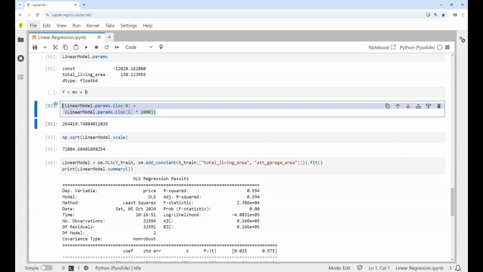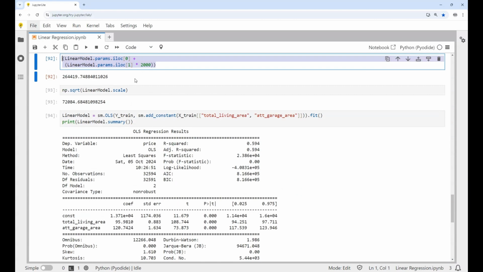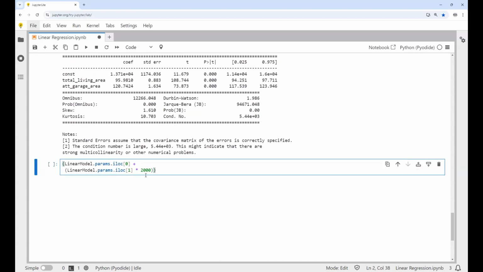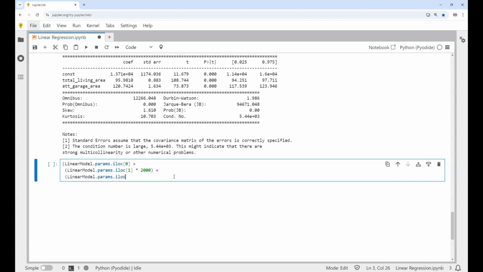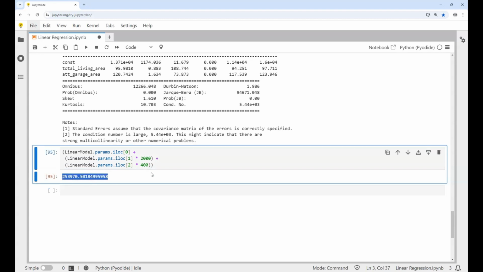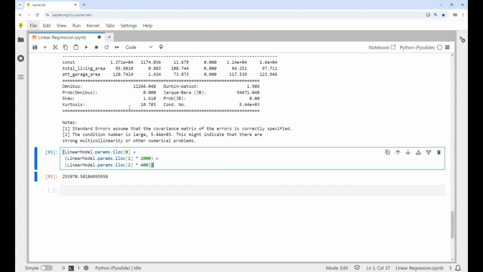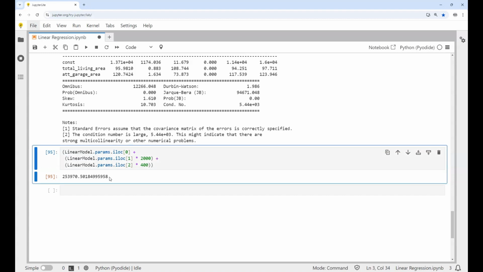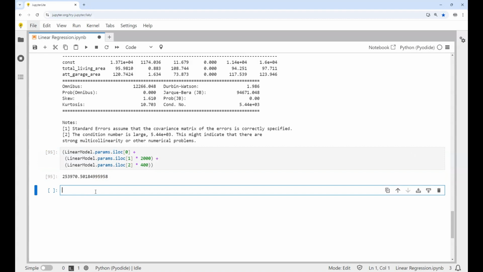If we wanted to then predict a 2,000 square foot home with a 400 square foot garage, we could just use the same function we had up here and just add a new term to it. So we can just say plus linear model dot params dot iloc of 2, take that times 400. And when we run that, we get a new estimate of $253,970. So this is now showing that a home with 2,000 square feet and a 400 square foot garage should sell for about $253,000.